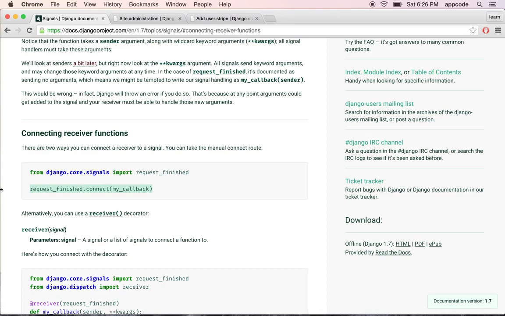This line of code is connecting a signal to a receiver function. So the signal is request finished, and it's being connected to the receiver function myCallback. In my project, I want to connect the signal user logged in to myCallback.